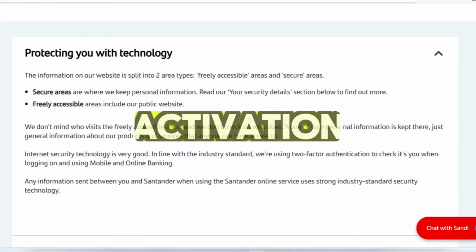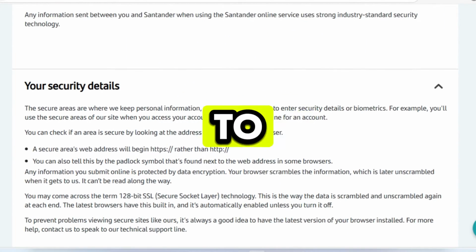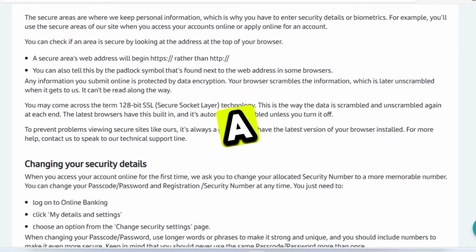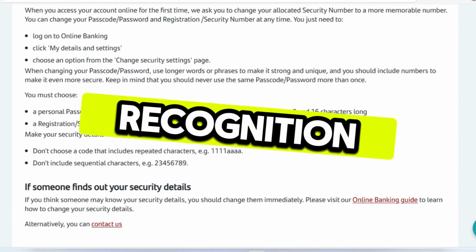Step 3, start the activation process. Tap Activate Santander Key. You might be asked to verify your identity, either with a one-time password, OTP, your debit card details, or facial recognition.